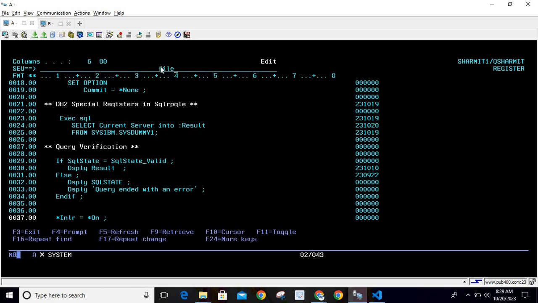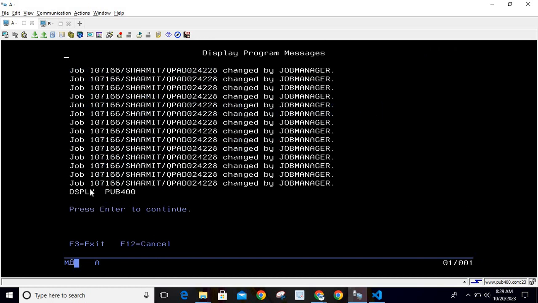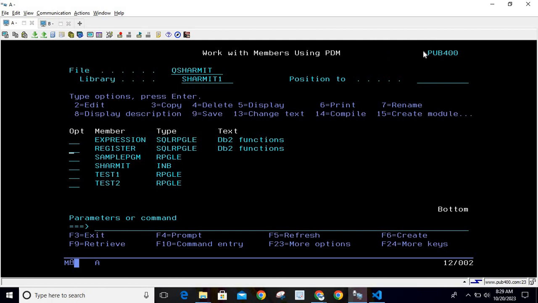So let's quickly compile this program and call it. You can see it is printing the server name as pub400 because we are using the public server, and here you can also see it is the server name. So this is how we can fetch the server name inside an SQLRPGLE program.